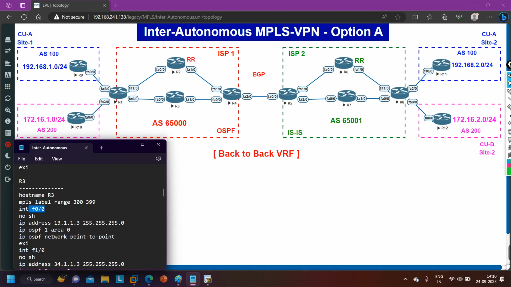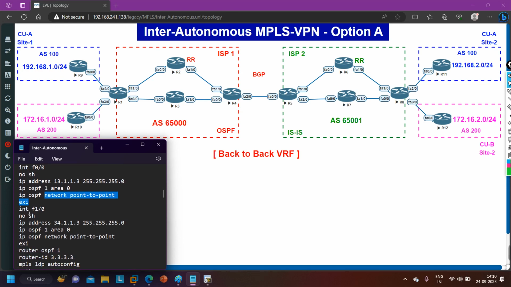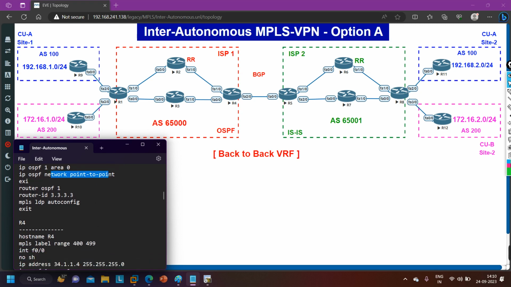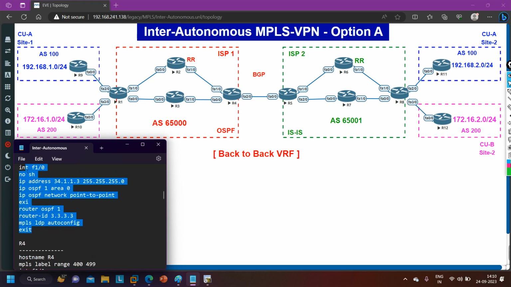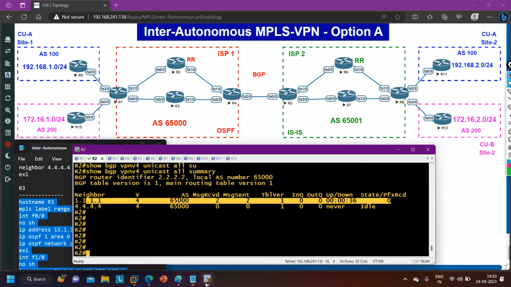On FastEthernet 0/0 IP address is 13.1.1.3, IP OSPF 1, IP OSPF network point-to-point, FastEthernet 1/0, IP address is 34.1.1.3, and IP OSPF 1 area 0, IP OSPF network point-to-point, and router OSPF 1, router ID 3.3.3.3, and MPLS LDP autoconfig. Now I am going to copy this part of configuration and let me paste this configuration on router number 3.